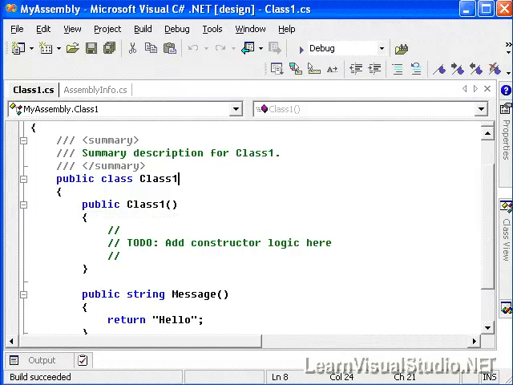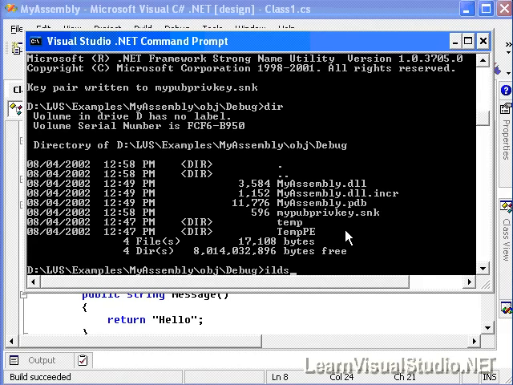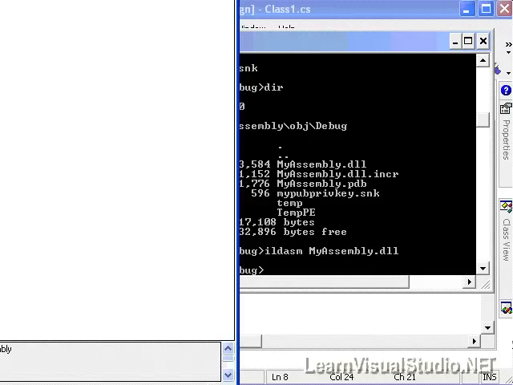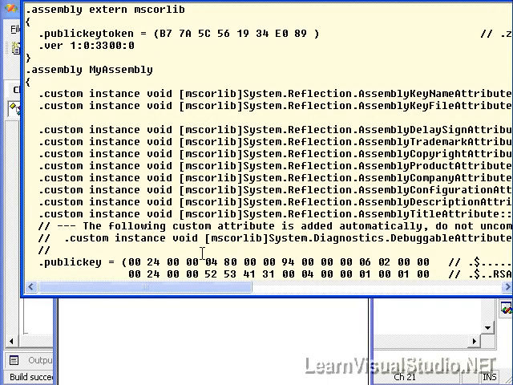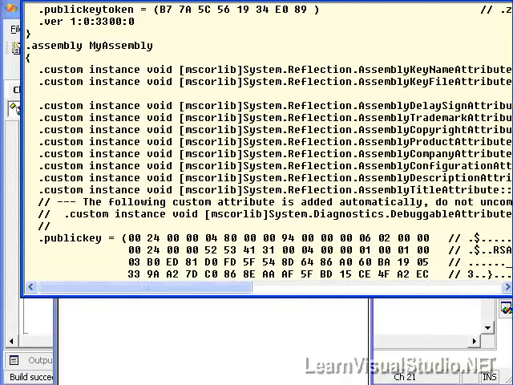And now let's go ahead and take a look at ILDASM one more time. Look at the manifest. And probably the first thing that you're going to notice is the addition of this public key. So here's the assembly, MyAssembly. This is the one that we just created.